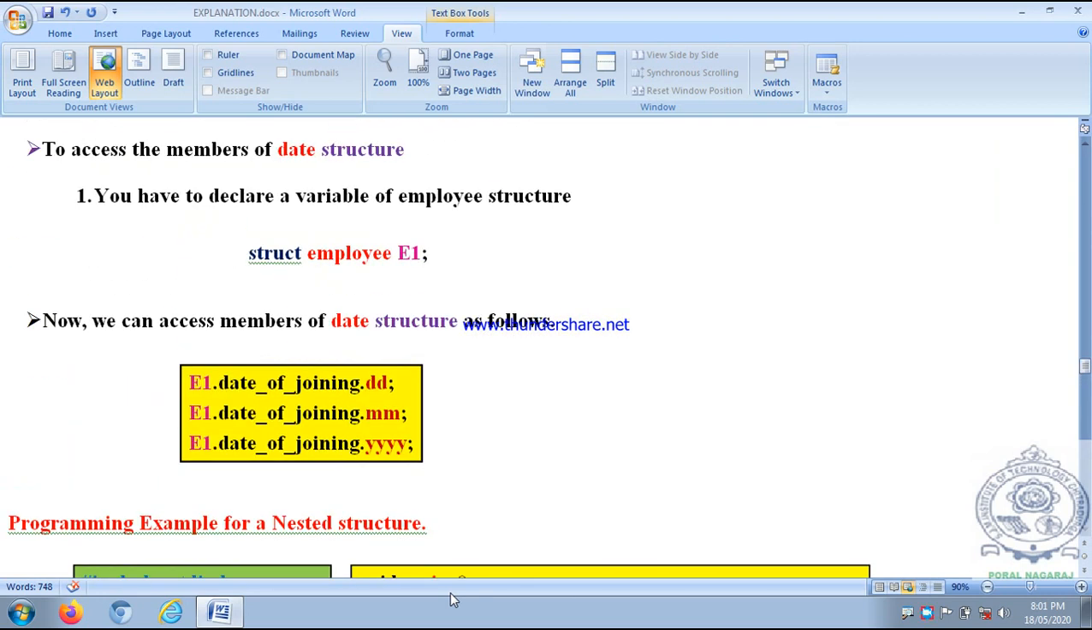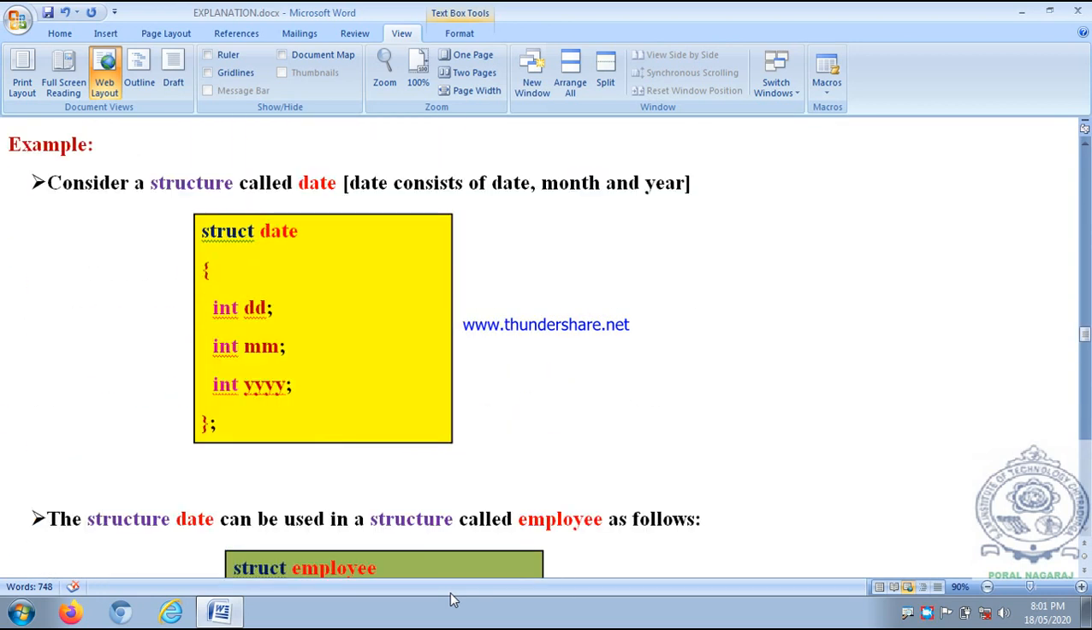So this is all about the nested structure. A nested structure is using a structure as a member of another structure, or a structure within another structure is called a nested structure.